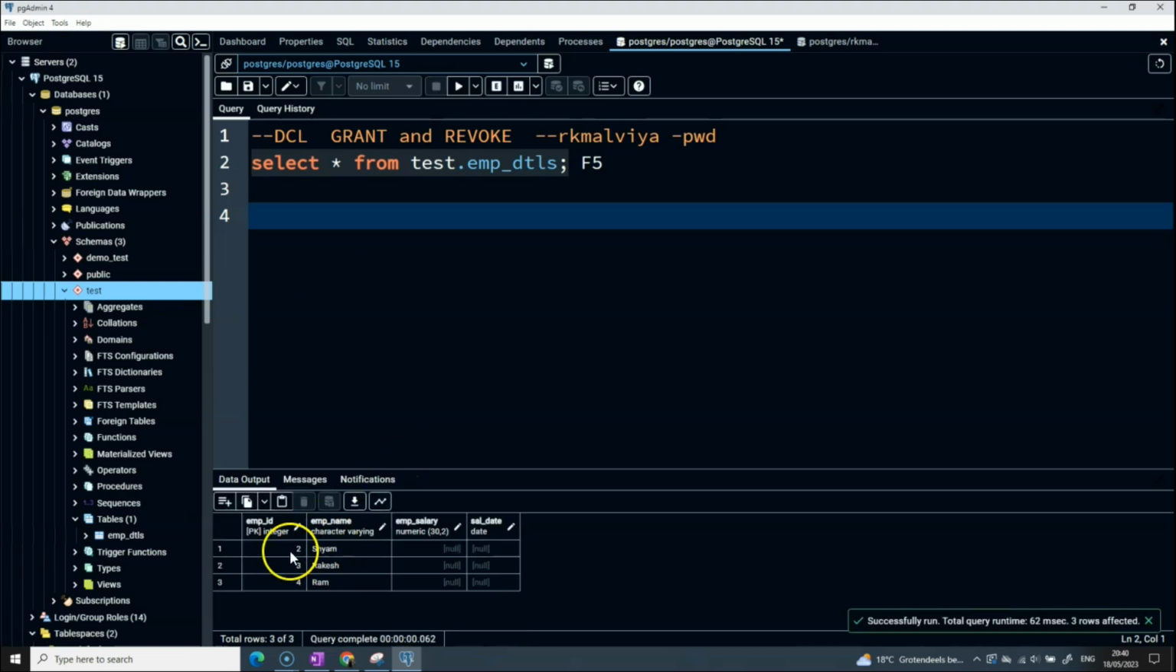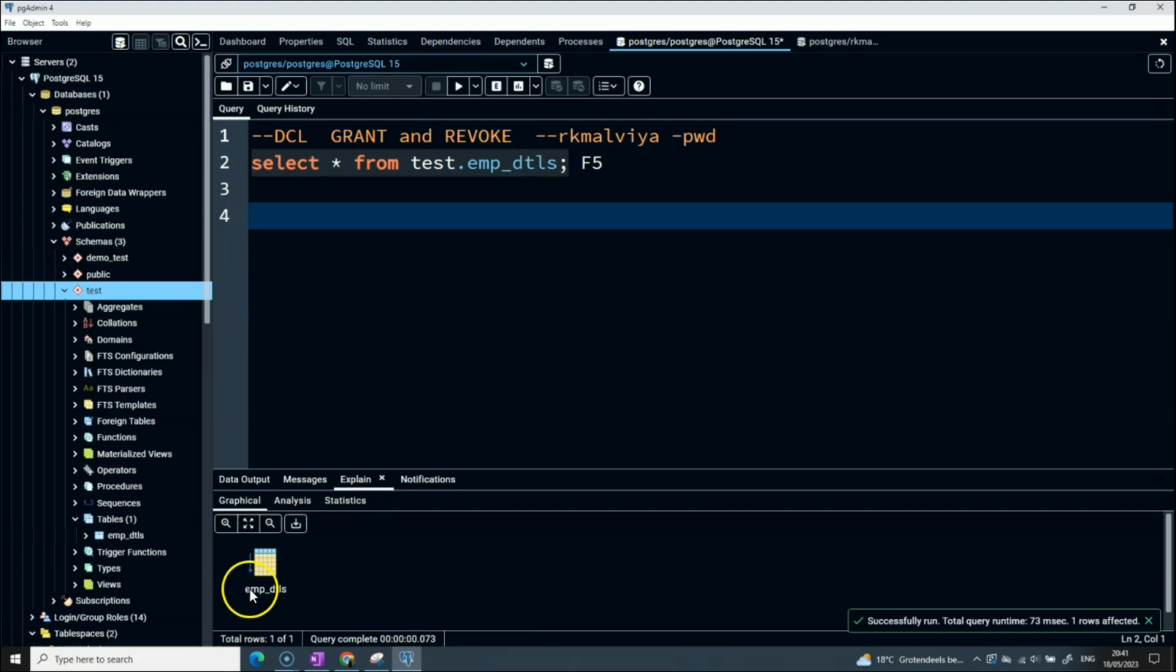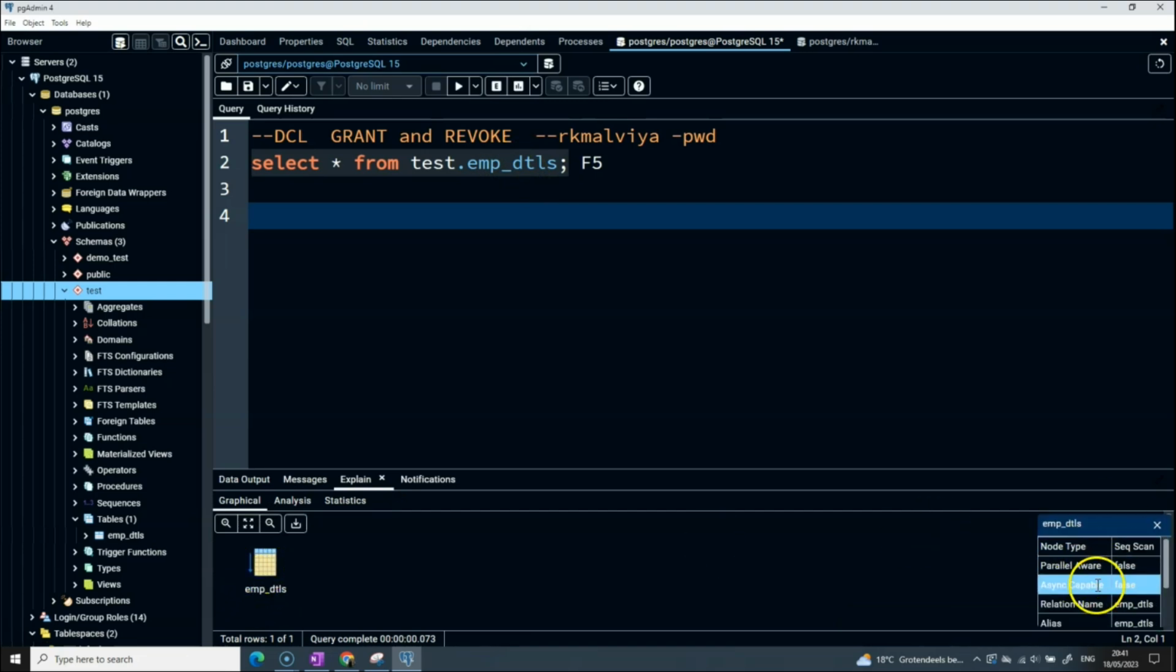It displays your result. So this is one shortcut. The second one: if you want to see the execution plan, it displays here. Execution is F5, and explain analyze is Shift F7. If you press Shift F7, your explain plan is displayed. This is a simple query; if you have a complex query, it displays the whole analysis.